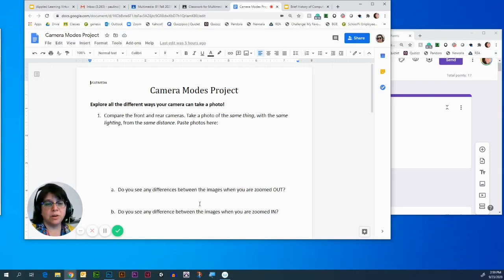And then I want you to talk about how do they look different, okay? When you zoom in, use your fingers and zoom in on that picture. Is there a difference in quality? Is there a difference in what is clear and what is blurry? What do you see?